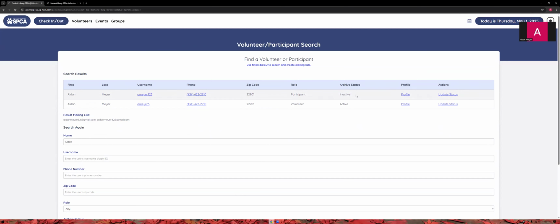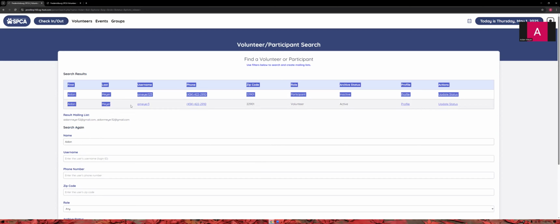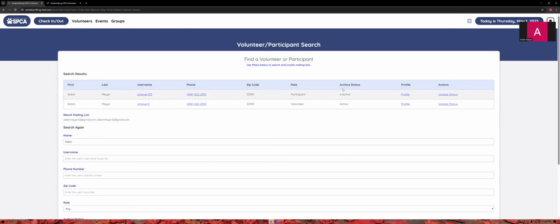So right now it's set to inactive because an admin has not gone in and activated them yet. So I'm actually going to keep it like this. And then we're going to use this account here, AMeyer3, for the volunteer side demo.